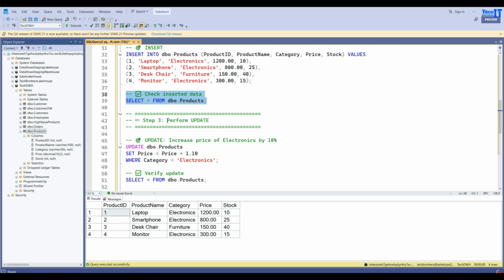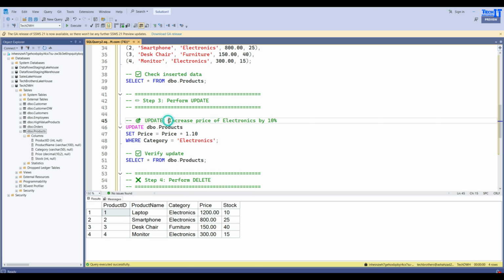Now if I want to perform an update on this one, think about that. If I would like to increase the price of electronics by 10%, so you see right here I have these electronics. There are 3 records, and here is the price for those. And if I would like to do a 10% increase, how can I do that?